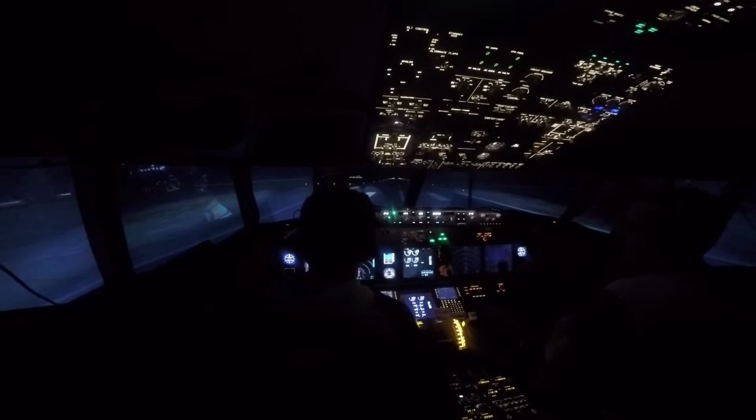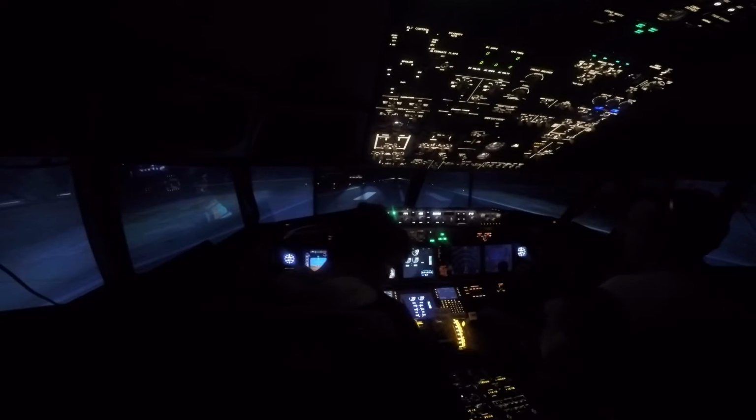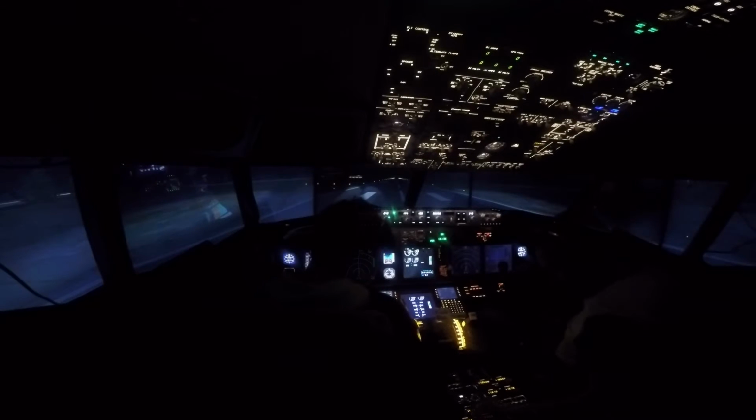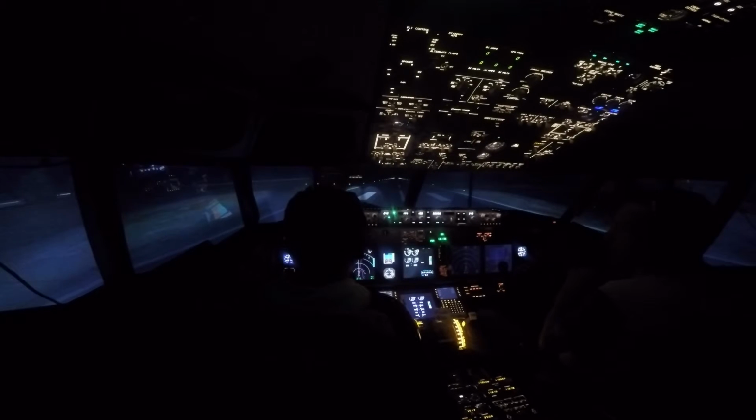New Zealand 512 at runway 10, requesting takeoff. Beautiful. New Zealand 512, squawk 6013. Squawking 6013, New Zealand 512. New Zealand 512, report airborne, runway 10, cleared for takeoff. Runway 10, cleared for takeoff, New Zealand 512.